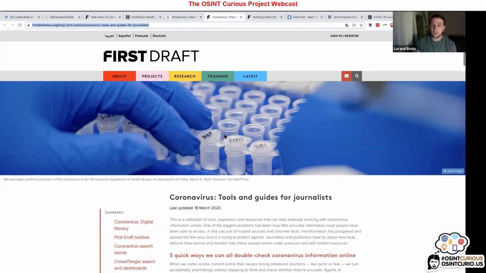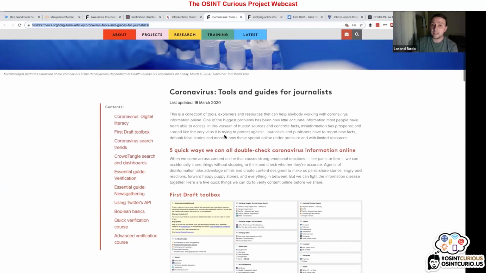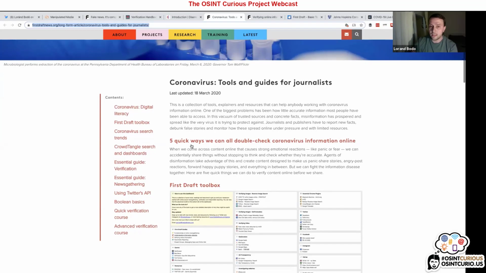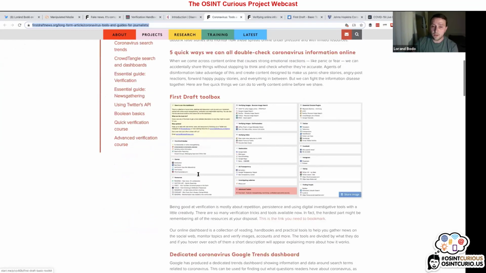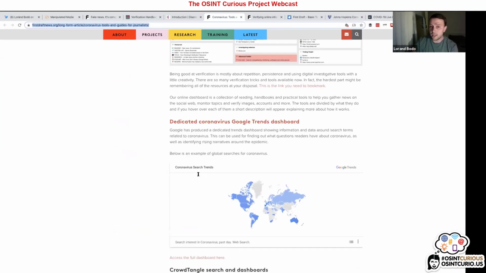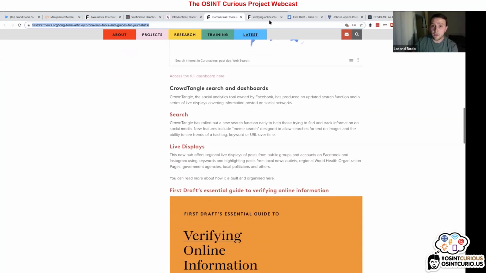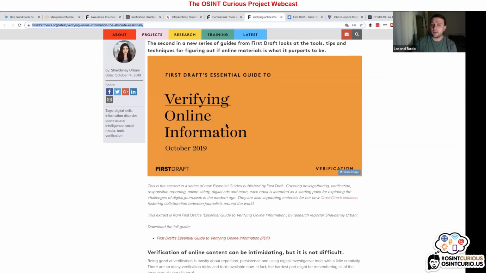Then here, First Draft News again. This is specifically a guide with tools for journalists currently working on the COVID case as well. Here they have the toolbox, a dedicated Corona Google section, and other useful resources as well. So you might as well have a look. This one again, verifying online information, is an essential guide. It has the basics and is pretty useful.